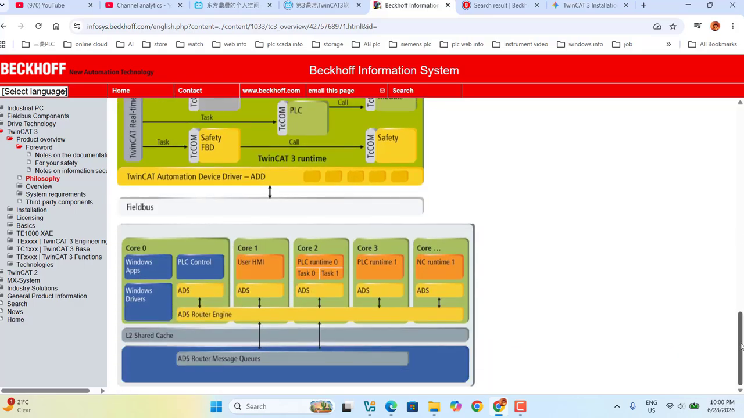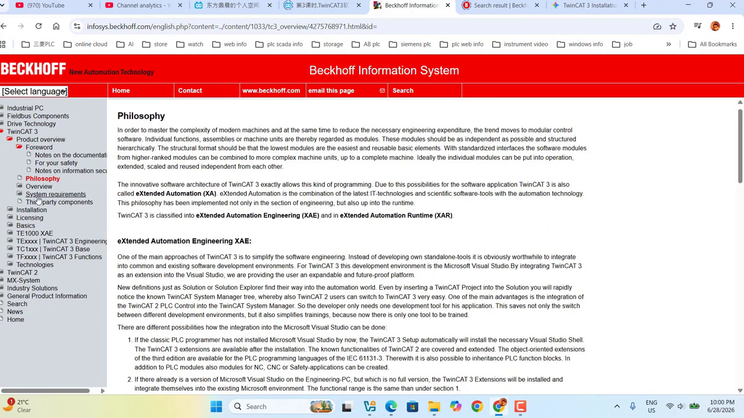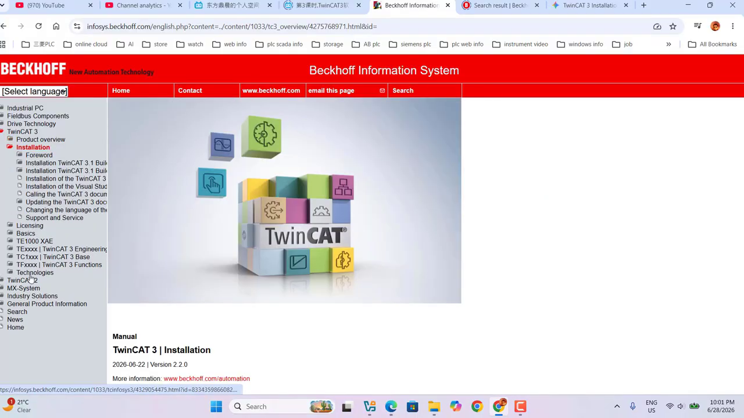That means you aren't limited to just the traditional ladder logic. You can also use C and C++ to program your automation project. Let's get started.